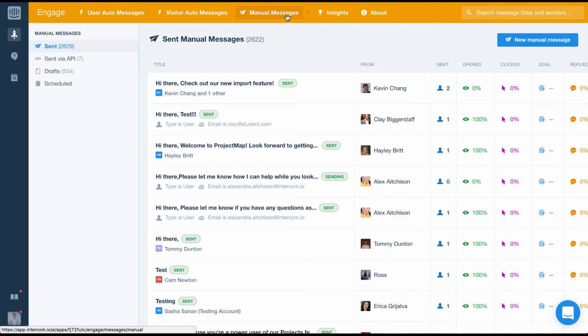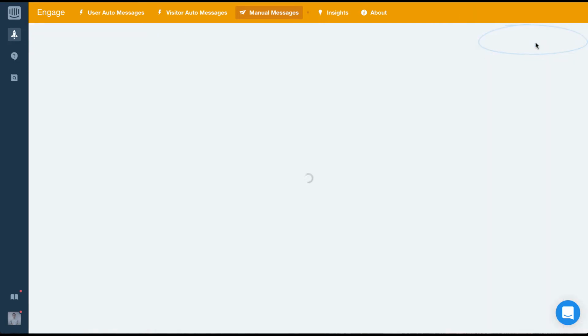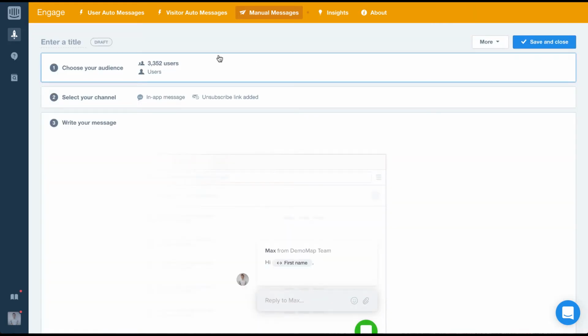Today, I'm going to show you how to create a manual message to announce a product update. So let's jump into Intercom and get started. First, let's create the manual message by clicking the blue button in the top right. Next, let's give this message a title that lets anyone identify it. It's always important to remember though that using descriptive names from the start will help when you have a lot more messages in the future, so keep that in mind.